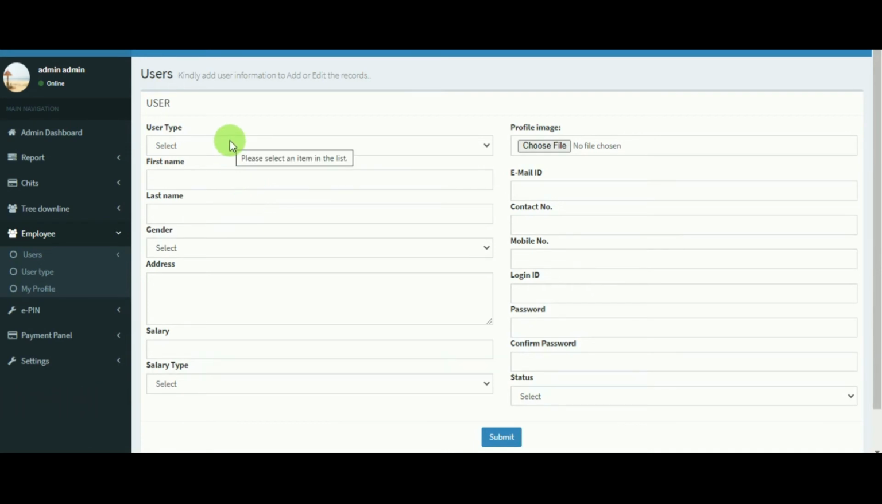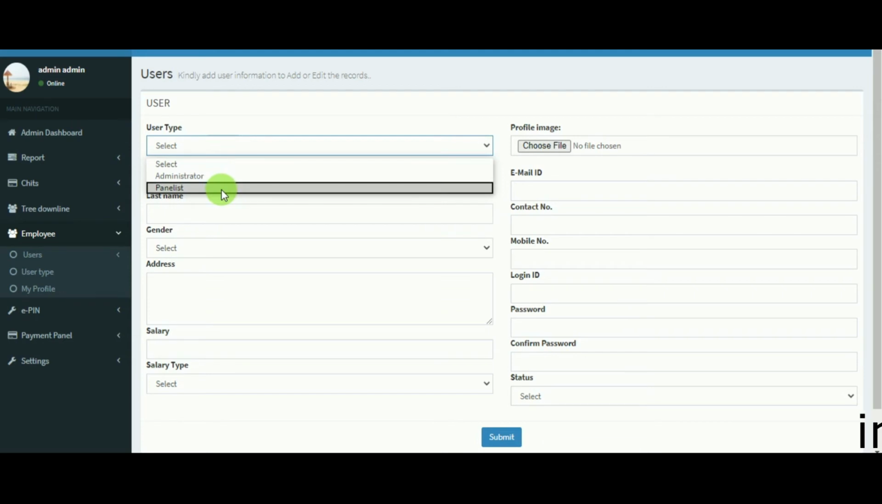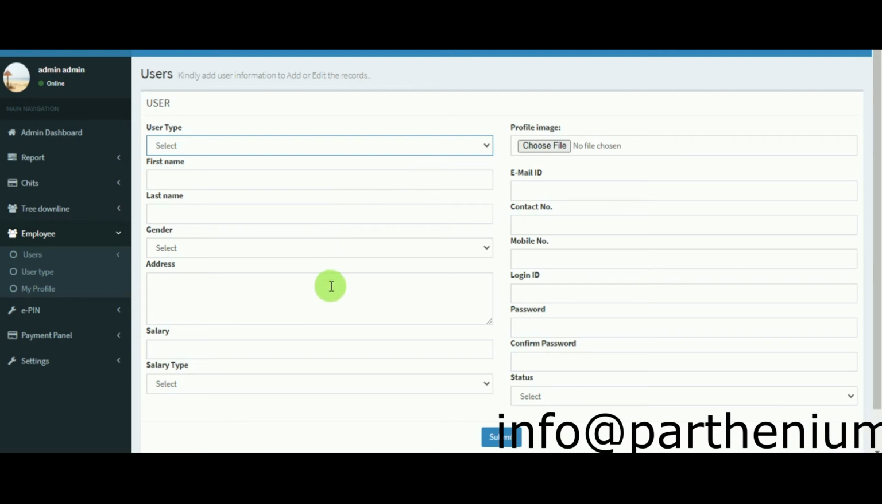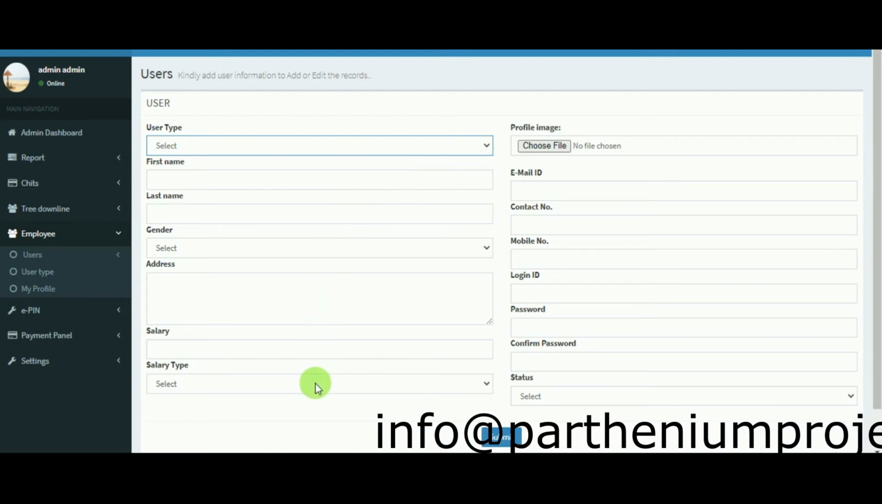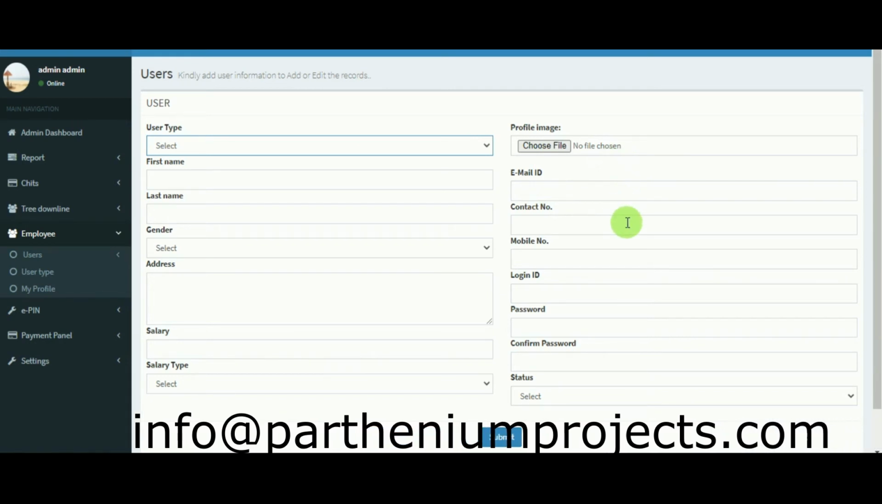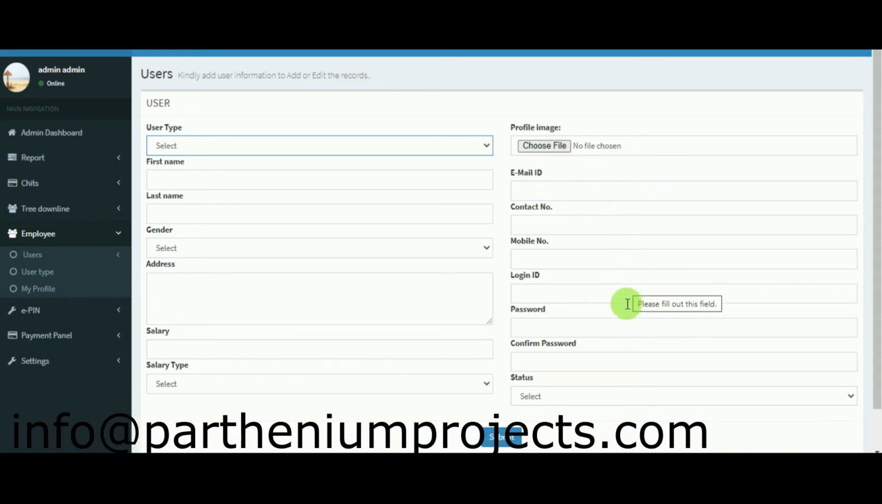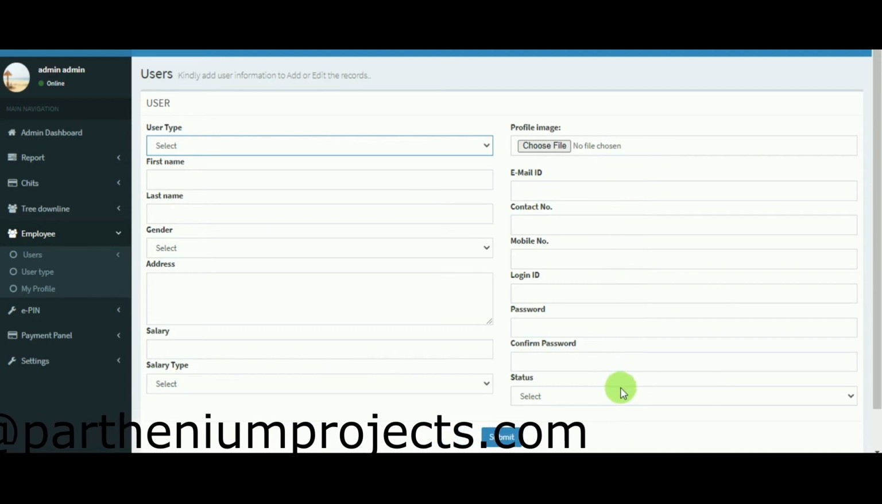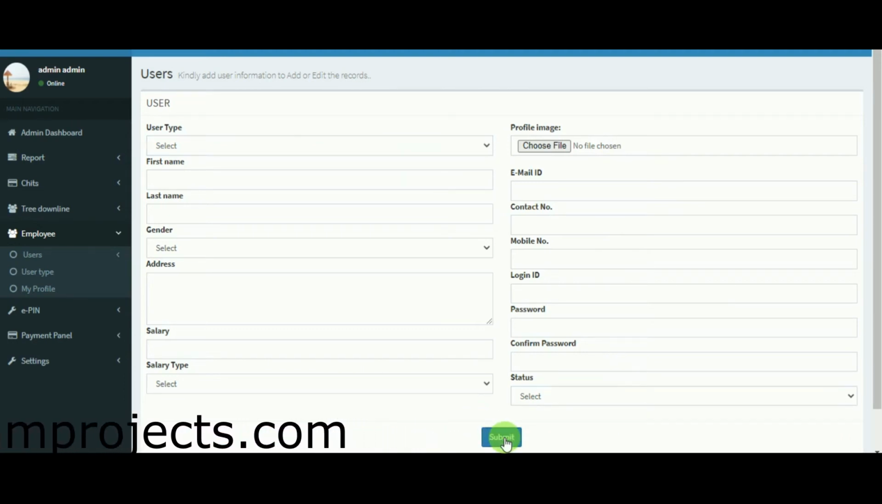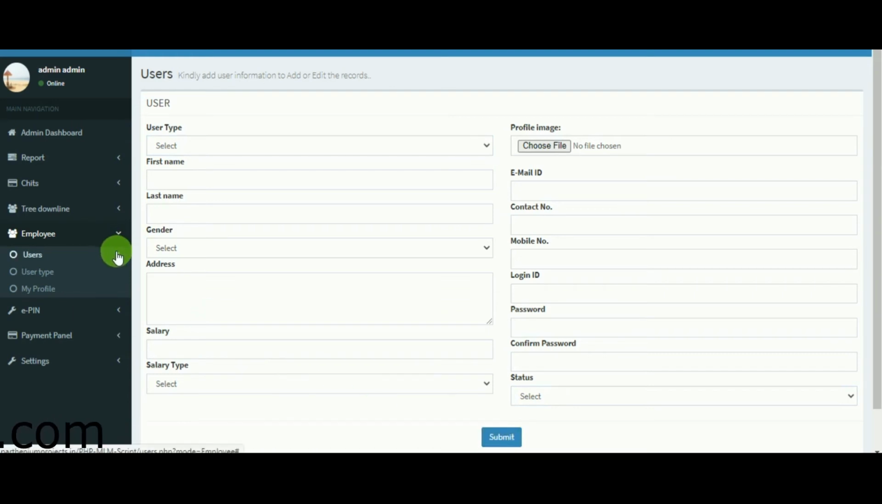Here you need to give the user type, whether admin or user. Next give the first name, last name, gender, address, salary, salary type, choose the profile image, email ID, contact number, mobile number, login ID, password, confirm the password, set the status as active, then submit the user information. Once it is submitted, the user will be added.